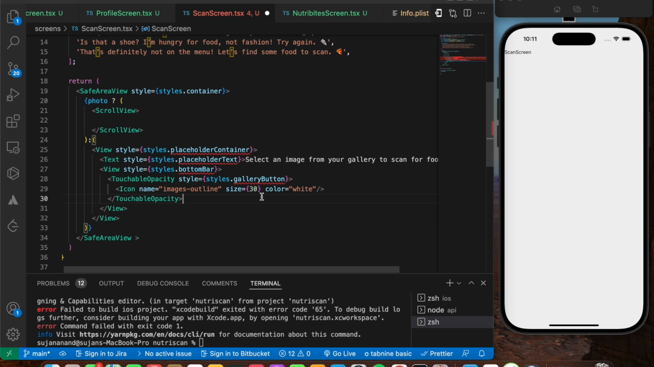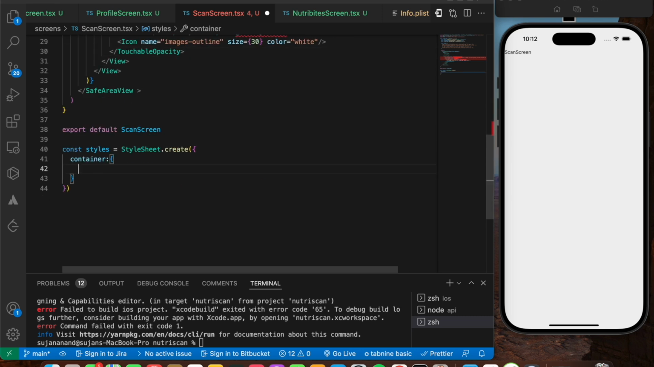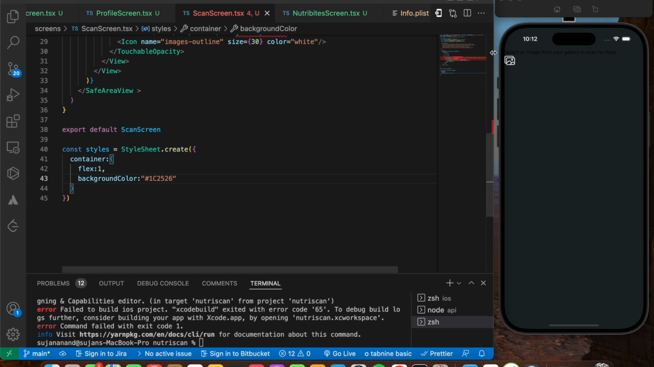So let's start styling it from your placeholder container. So before that, for the container, that is for the SafeAreaView, I'm going to give it a flex of 1 and then a background of a different color code, that is 1C2526. Save the file. As you can see, that's looking good. We do have the icon as well as the text being shown.